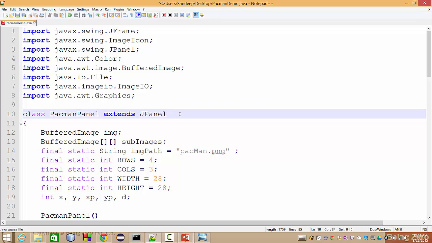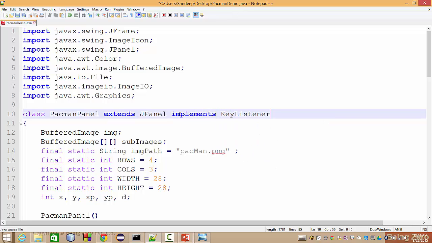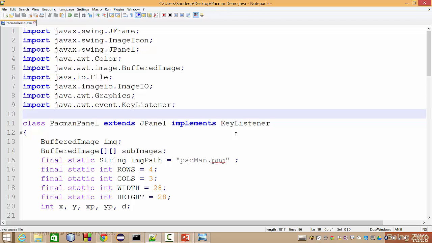The way to listen to keyboard events is to implement the KeyListener interface, which is defined in the java.awt.event package. So let's go ahead and add a line, implements KeyListener. That is the interface to implement, and let's import the proper package for KeyListener. So this is the package.